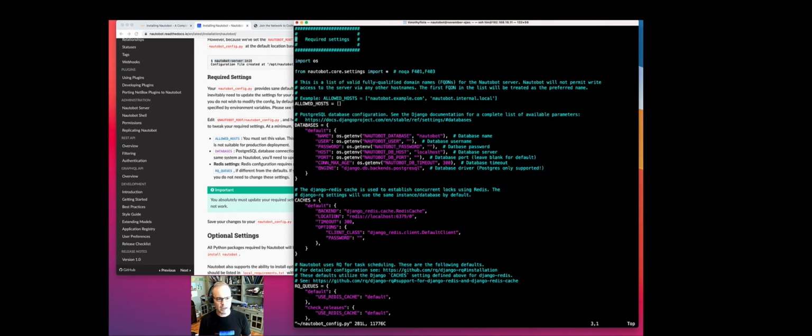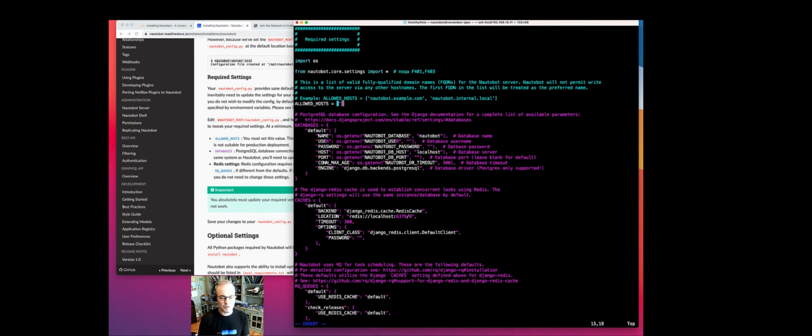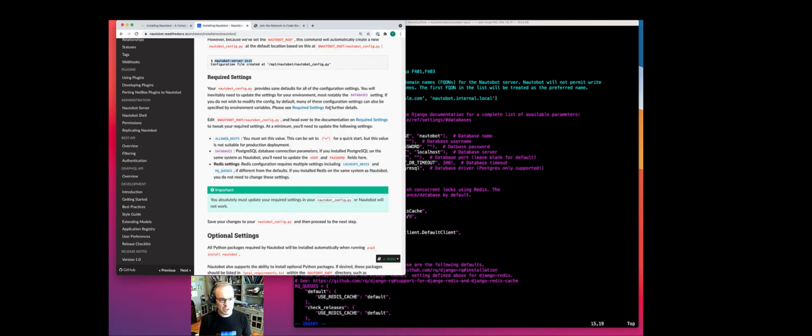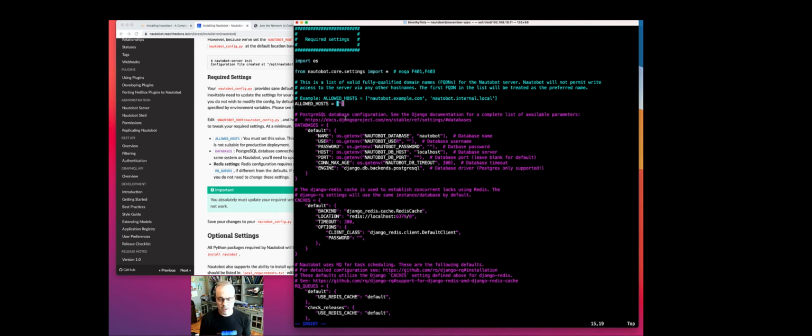The first one we're going to look at is the allowed hosts. There's a few things we can do here. If you are looking for just a quick start with a minimum of fuss, you can just use the star, which is a wildcard that will accept anything. Or you can specify something more specific. This allowed host value is the URL by which you access the Nautobot web UI. To be a little more specific for this example, I'm going to use 192.168, the IP address of my Nautobot server.